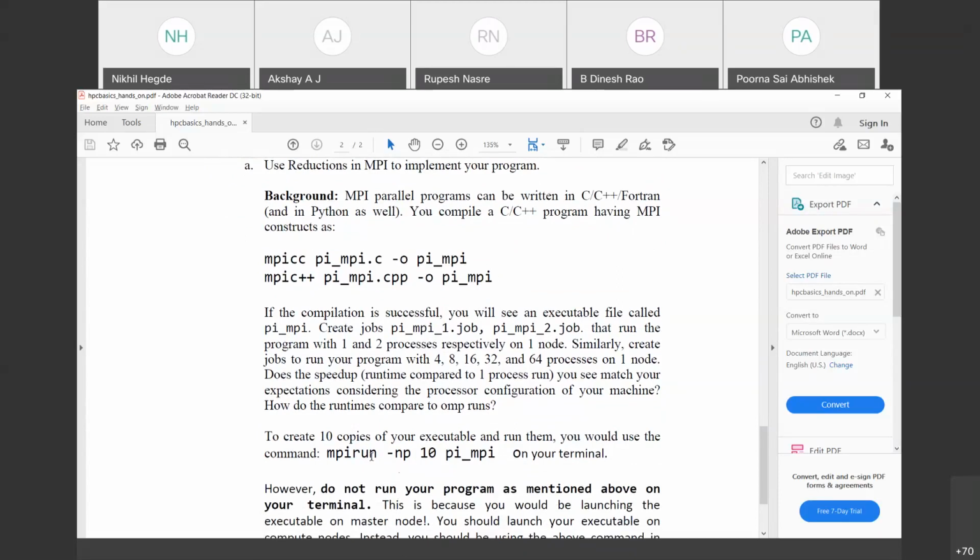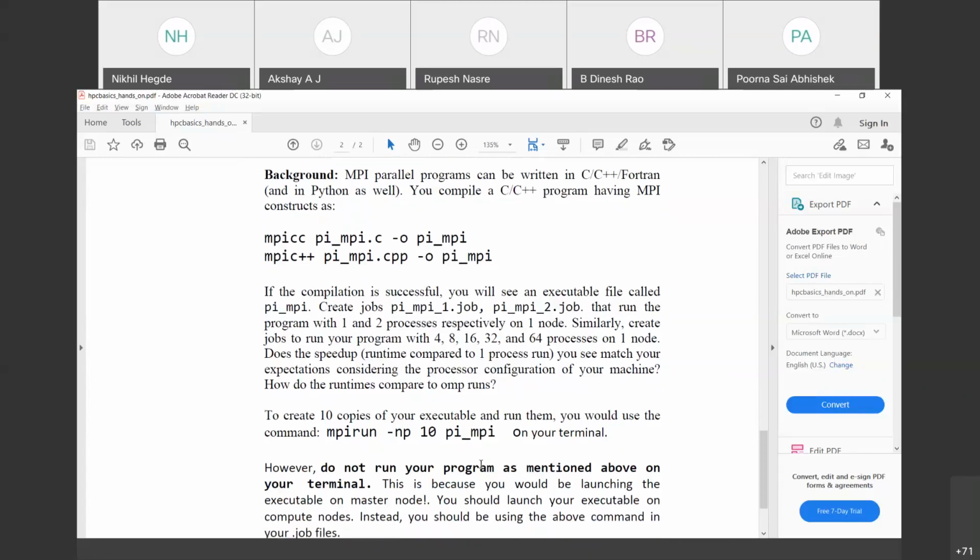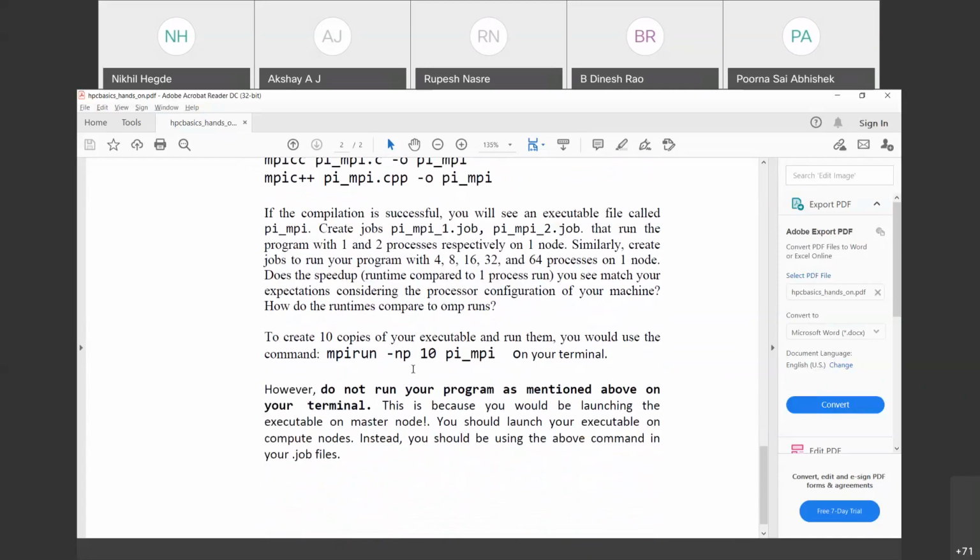As you saw in the morning hands-on session, mpirun can launch multiple copies of an executable. And we saw hostname as an example. In this case, we will be using pi_mpi as the executable to launch. So if you use mpirun -np 10, it will launch 10 copies of the executable pi_mpi. But you should not execute this command on the master node.